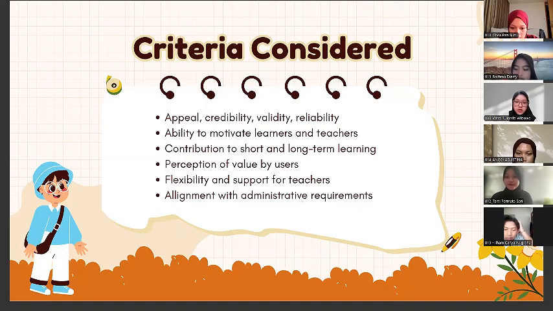Second is motivation for learners and teachers. Good materials should make learners want to learn more. At the same time, they should also keep teachers excited about teaching. And when students are motivated, lessons become more active and enjoyable. And third is short- and long-term learning. Some materials only help students pass tests or finish a task, but the best ones also support their long-term learning. For example, materials that encourage thinking, problem solving, or independent learning will benefit them even outside the classroom.